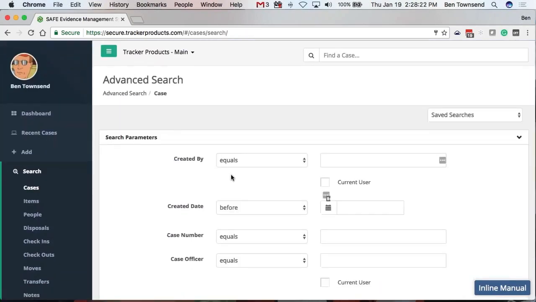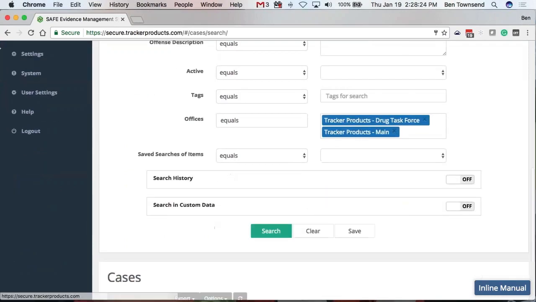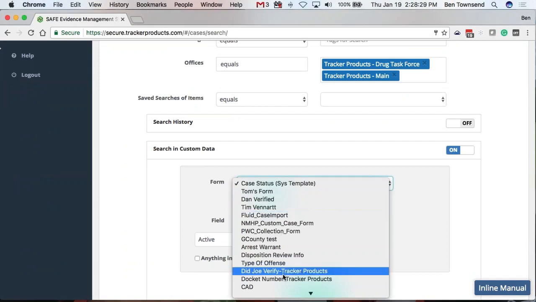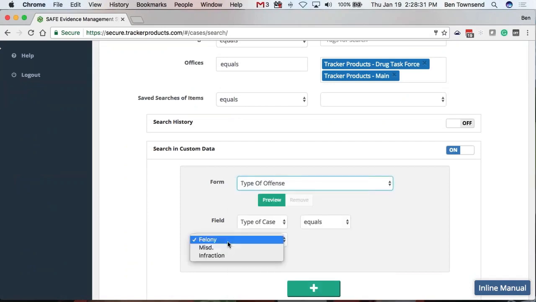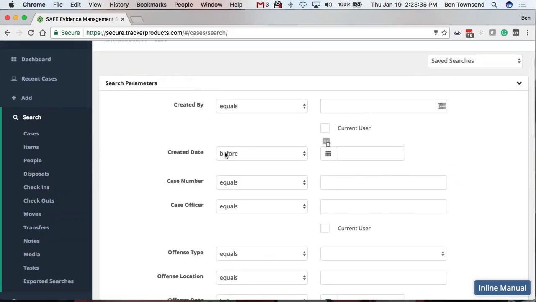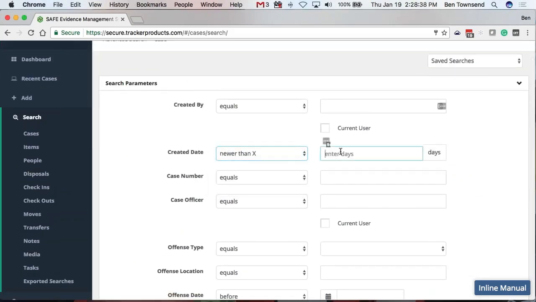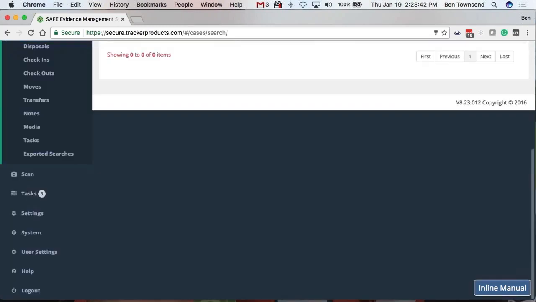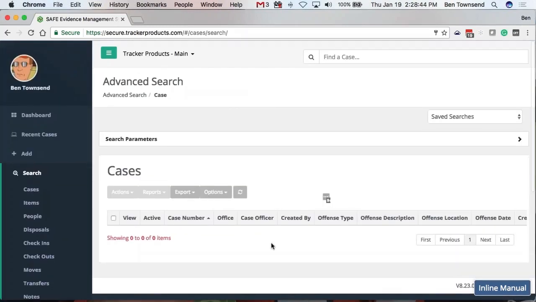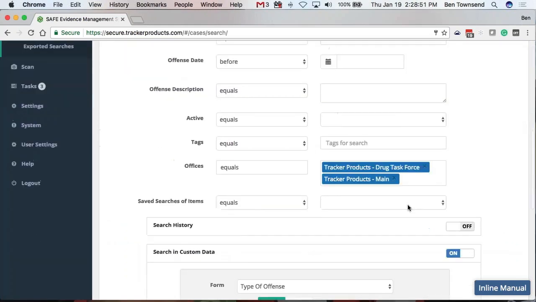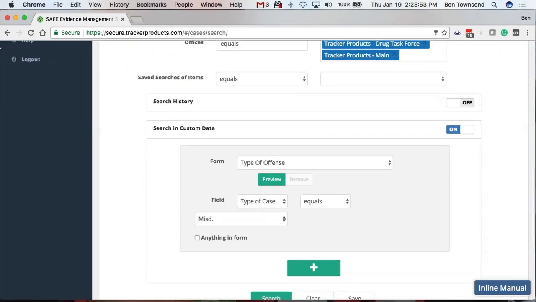Okay, so let's go back a little bit. And by the way, just as I strung this stuff together, let's go back down and do that one more time. Type of offense equals misdemeanor. You could go up to the top and say, I only want ones that are newer than the last 30 days. All right, so we go down here to the bottom and search it. Let's see if we get less than 4. You know what? I should have known that was going to happen. I got 0. Because there are no cases in the system created in the last 30 days where that form was used.